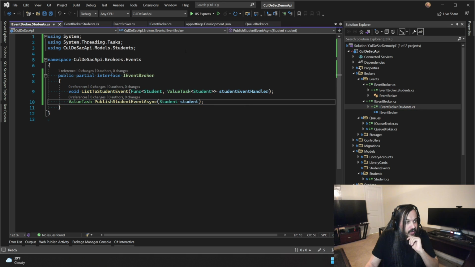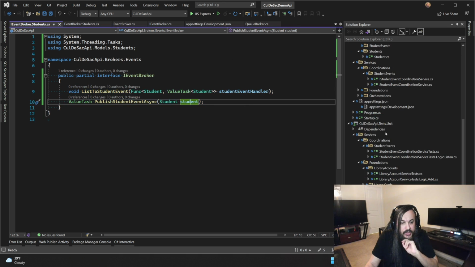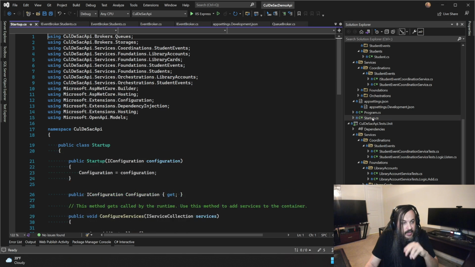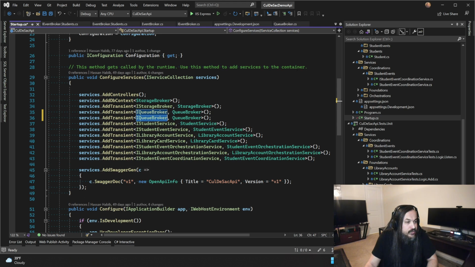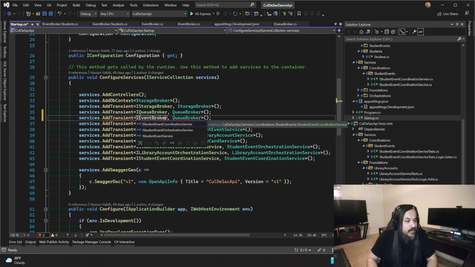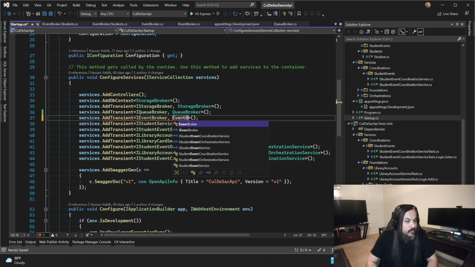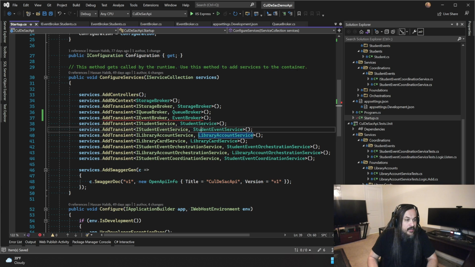Okay, so I have the interface, I have this guy. Let's go ahead and register this guy in our ASP.NET application. So I'm just going to go here under brokers. I like to keep the brokers registrations together. It makes it easier on the eye. Take it easy with your code and make sure you're writing something that people can actually utilize and read easily. So this is event broker.